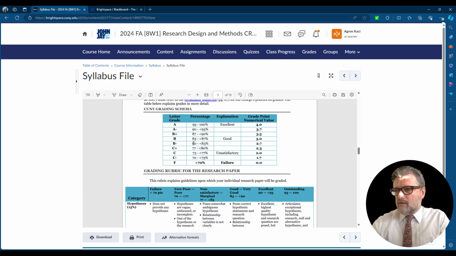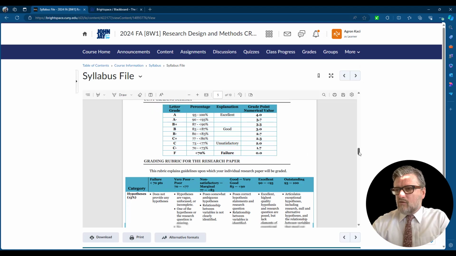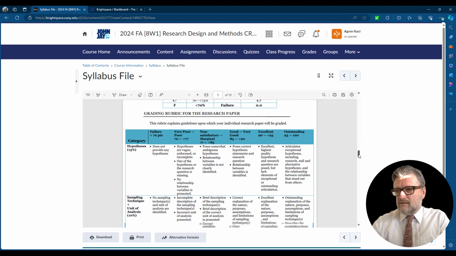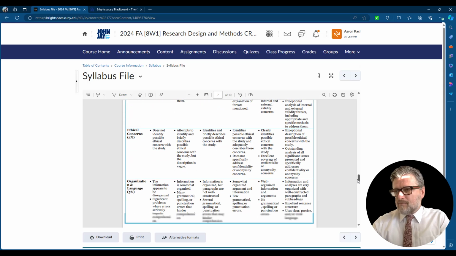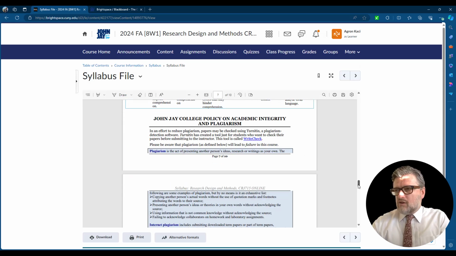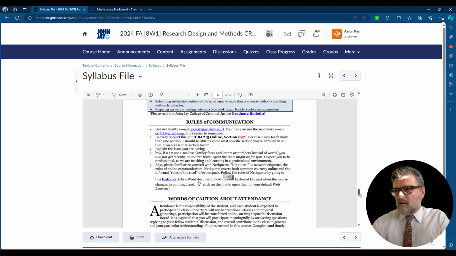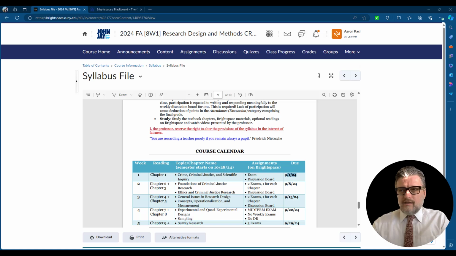You are familiar with the CUNY grading schema: what you need to get an A is 93% and above. Please read the grading rubric for the research paper at the end. What do you need to do in order to get outstanding, 93 to 100? You need to do all of these things in each of the categories for the research paper. Let's go down a little bit more. The John Jay College Policy on Academic Integrity and Plagiarism is very important. Please read that. Then Rules of Communication with Me. And finally, you have the course calendar.